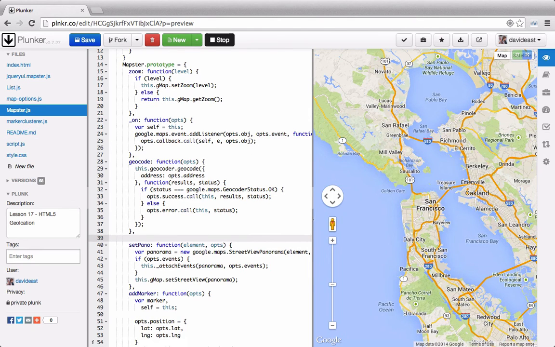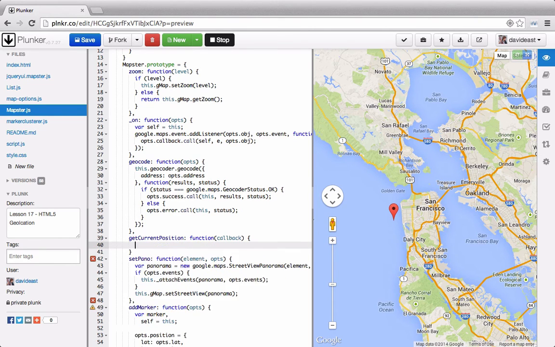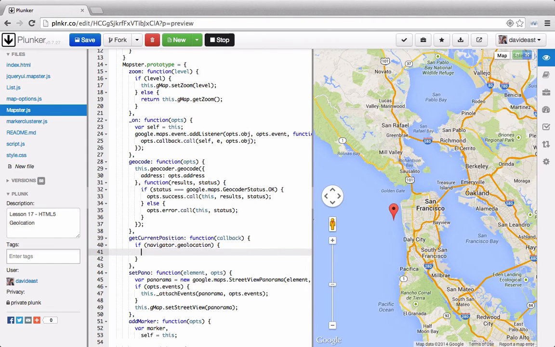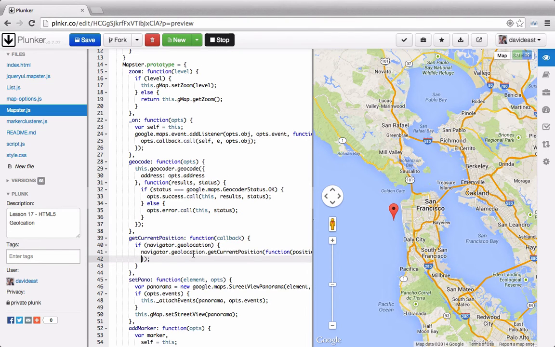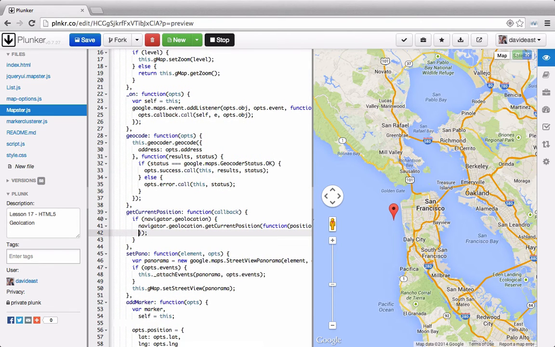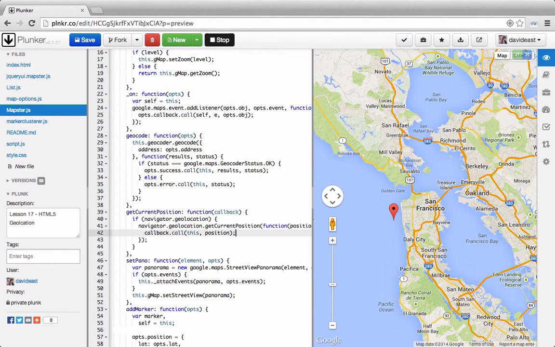So below geocode, we'll create a function and we'll call it getCurrentPosition. And we'll have that take in a callback. And we'll check on the navigator to see if geolocation is available. And if it's available, we'll call navigator.geolocation.getCurrentPosition, and we'll pass through the callback that returns us the position. And within here, we can call the callback method and pass back the position.